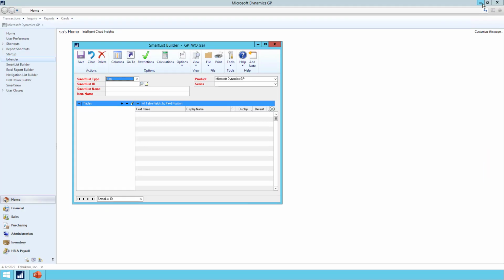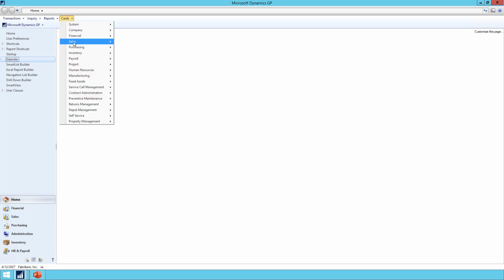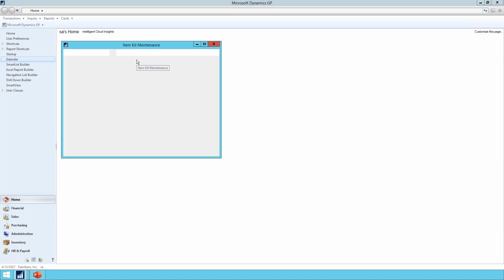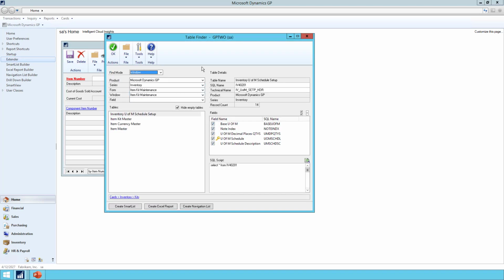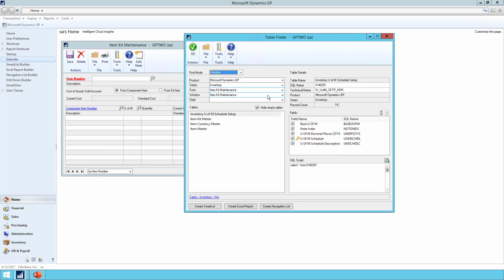Okay, I don't know what table the kits are held in, so I'm going to go to the inventory series and open the kits window and see what makes up this window. We can do that with SmartList Builder by going to Tools and Table Finder. And now it's telling me that these are the 4 tables that window is made up of. Well, if I want the item number, I can select that field and it says, well, that's in these 3 tables. So yep, it's either item kit master, item master makes sense. Currencies, of course, make sense.